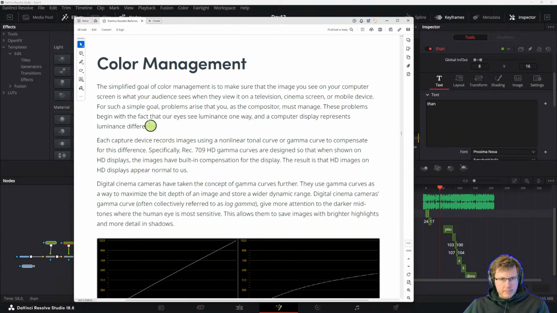Color management. The simplified goal of color management is to make sure that the image you see on your computer screen is what your audience sees when they view it on a television, cinema screen, or mobile device. For such a simple goal, problems arise that you, as the compositor, must manage. These problems begin with the fact that our eyes see luminance one way and a computer display represents luminance differently.